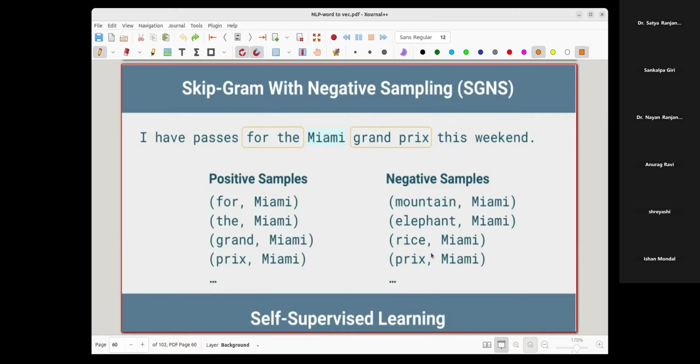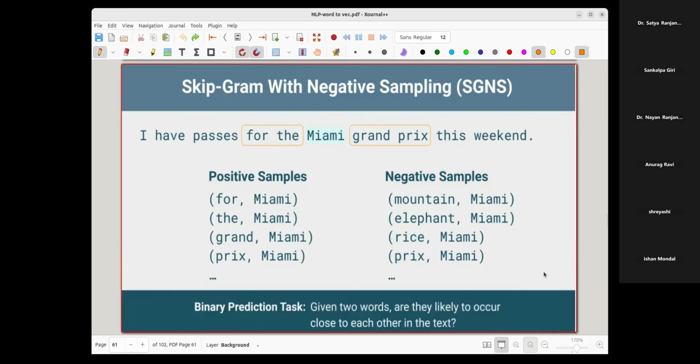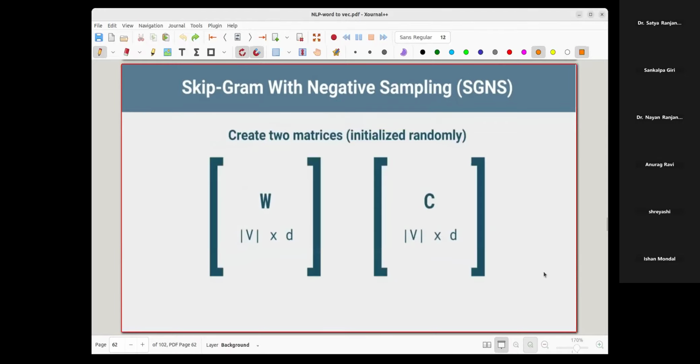So in LLM or like this, we are not going to create a manual labeling for the data set. Rather, the data set and label will be automatically created. That means for Miami, this is positive. Mountain Miami, this is negative. Okay. Now, once the data set is created, what we'll do? Now it is a binary prediction task. That is, given two words, are they likely to occur close to each other in the text or not? Okay, whether they are positive or not. So I will do that.